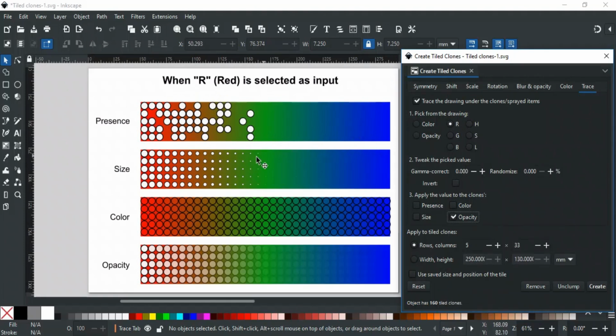If we select the size, the result will be like this. The clones in red areas will be larger and become smaller as we move towards the other color areas. For the color option, each clone will adapt the corresponding color from the source, like this. If we select the opacity, clones will be more opaque in red areas and become transparent in other color areas. The same results will be received for G and B in the green and blue areas respectively of the gradient.